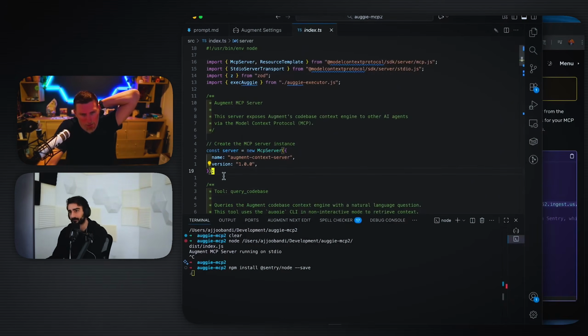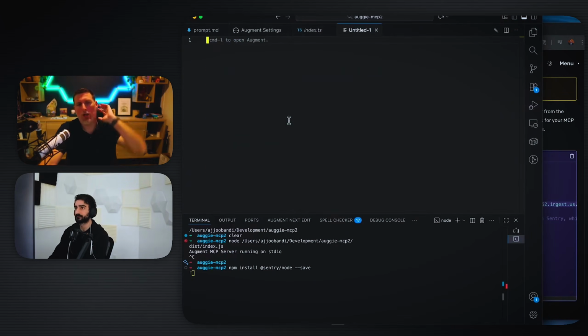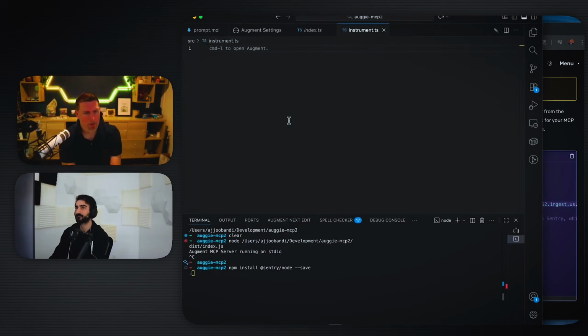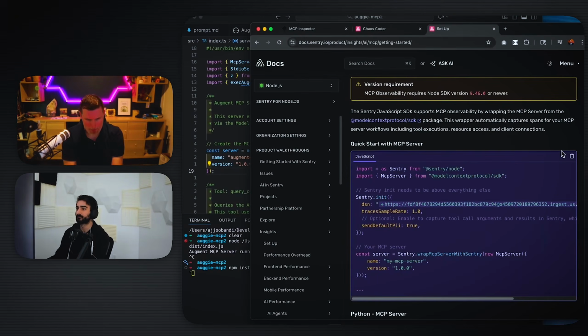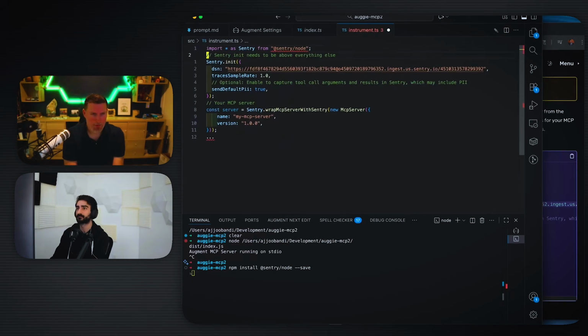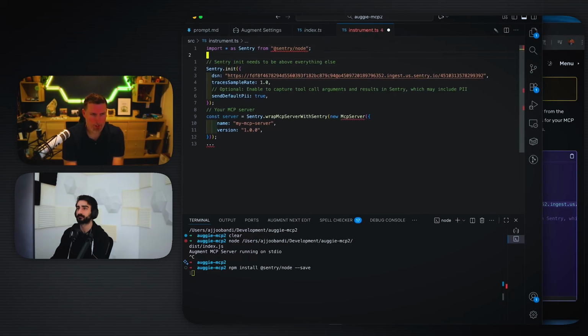Create a new file in the same directory and call it instrument.ts. Okay. And then go back to Sentry, now paste that in. The whole thing? Sentry init. In instrument? Yeah. But then delete the MCP server line, delete line 2, and then delete the const server down on the bottom. We're going to do this a little bit separately, and I'll tell you why in a second.